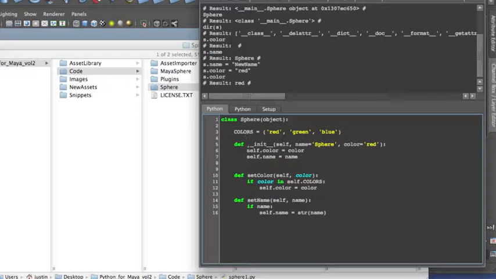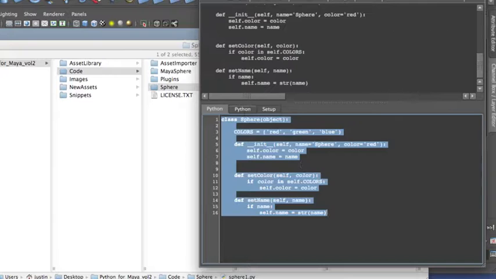And when we come down here into set name, we make sure that they pass a name, and we also make sure that it casts the name into a string, so that even if they pass some other crazy value, we always make sure that the name is being set to a string. So let's set that in there.